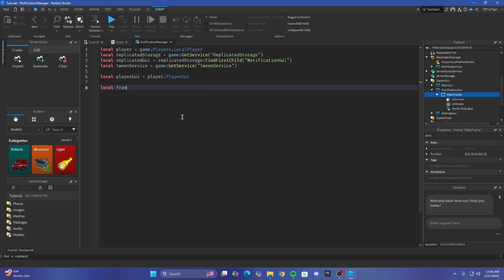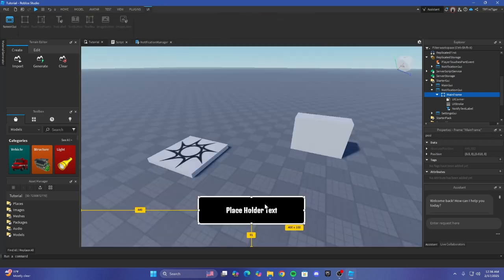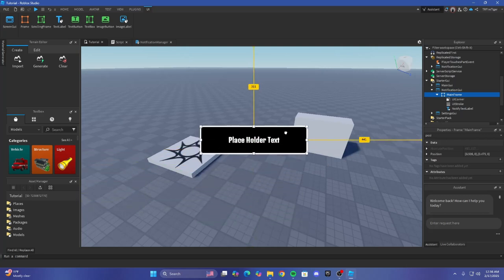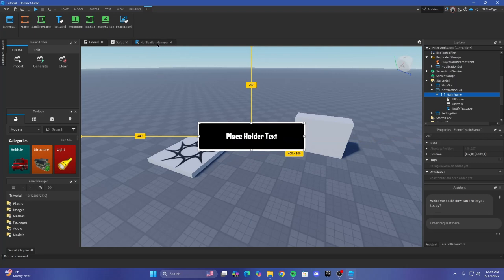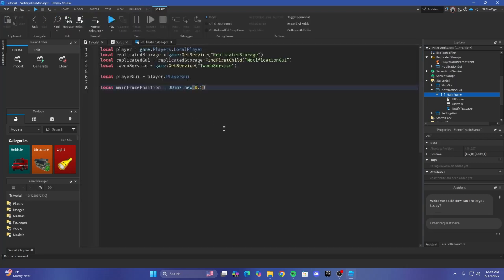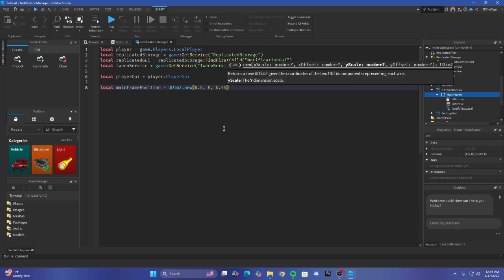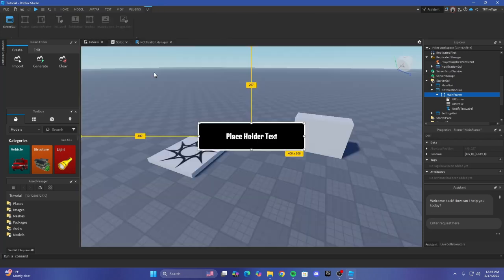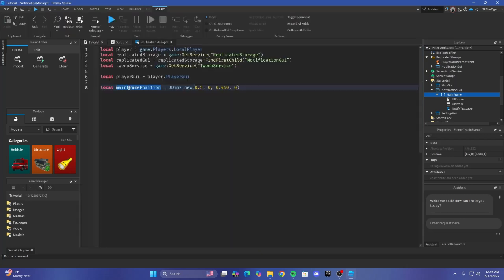So we'll do local frame main frame to position equals UDim2. I couldn't think for a second. And then we're gonna set this to be, well, we want it to end up a little higher actually, so we'll set this to be 0.5, 0, 0.450, 0. So there we go. And I'm gonna say this is gonna be the ending frame position.